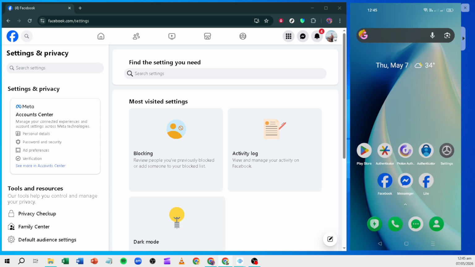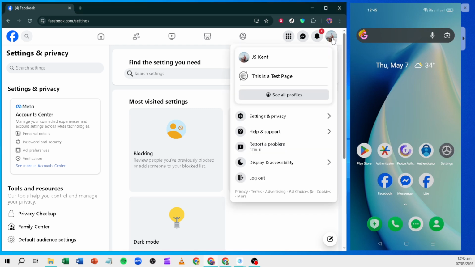First, head to Facebook and make sure you're signed in. Look to the top right and click your profile picture to open the main menu. From there, choose Settings and Privacy and then select Settings. This takes you to the area where you can manage your account and security preferences. In the left-hand menu, click Password and Security.